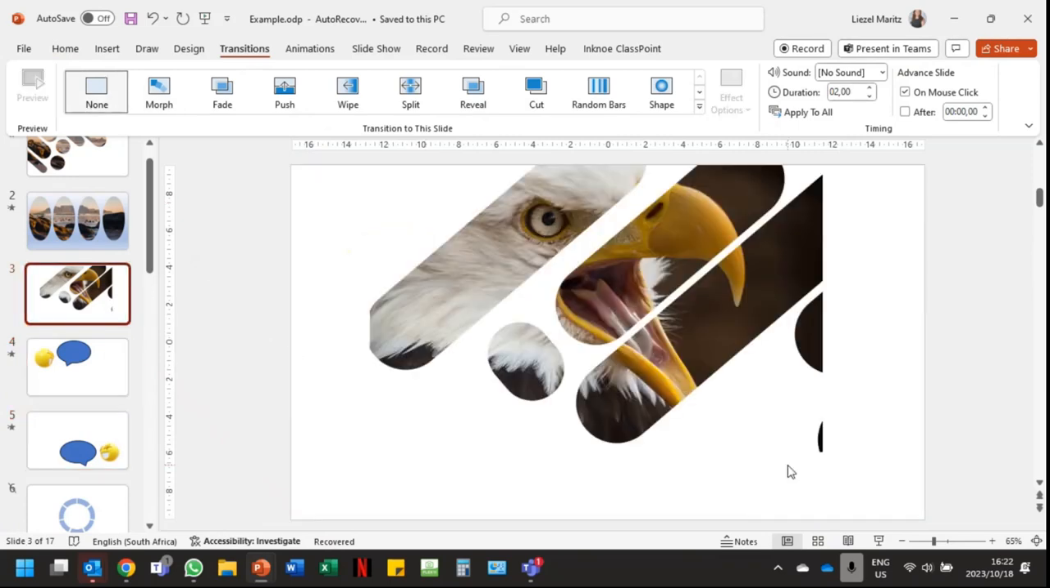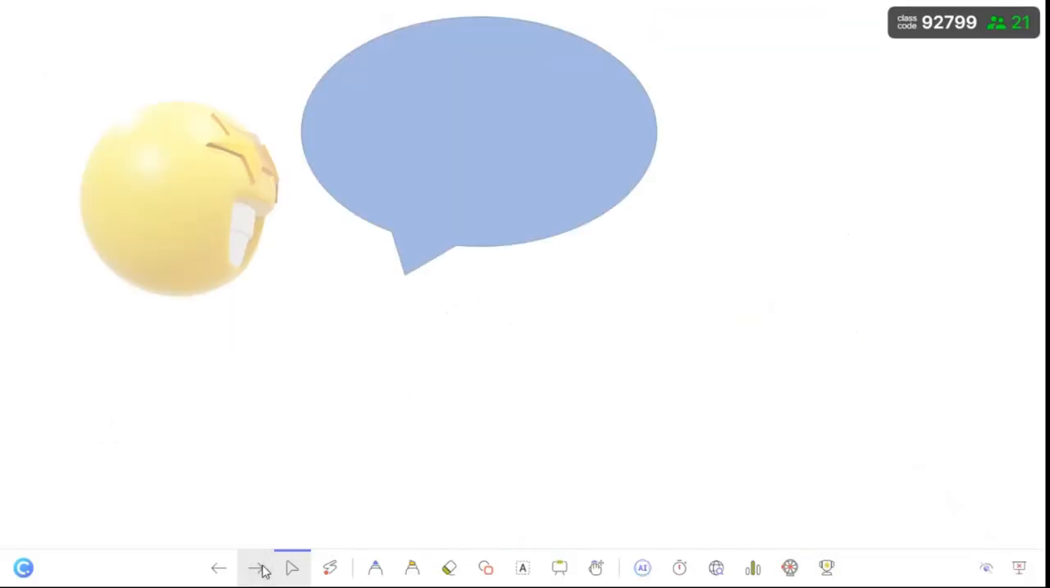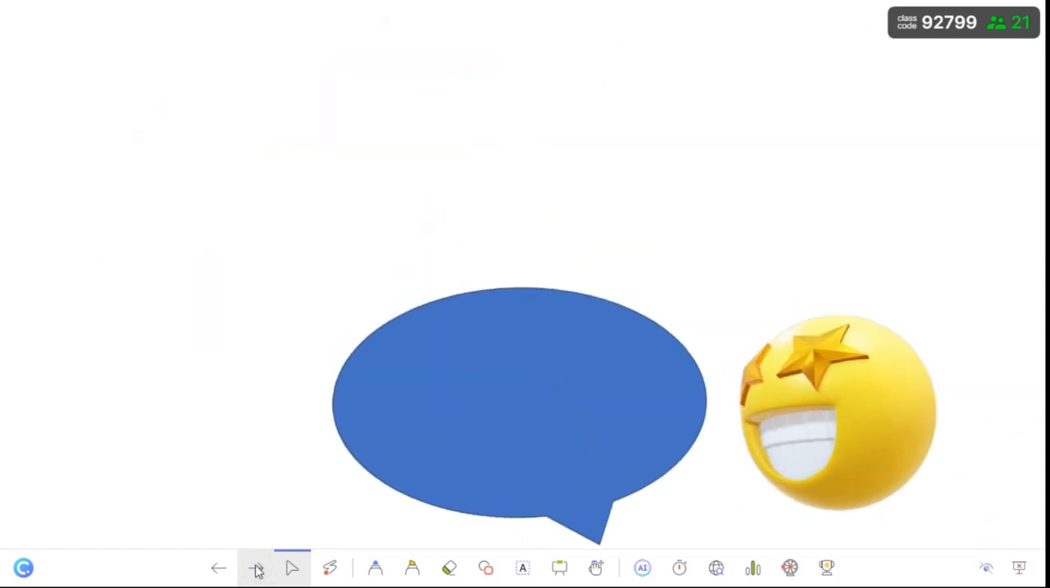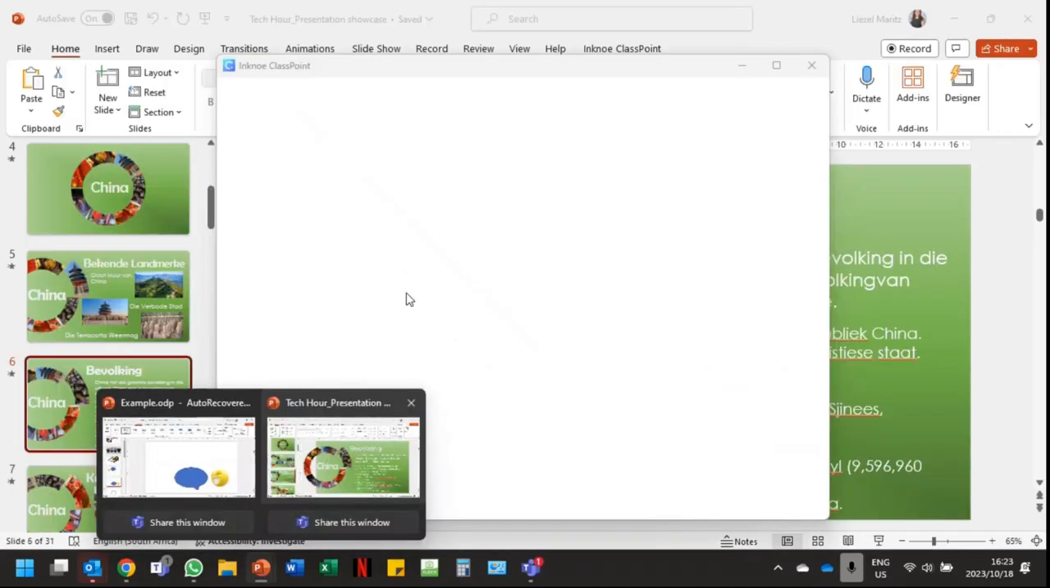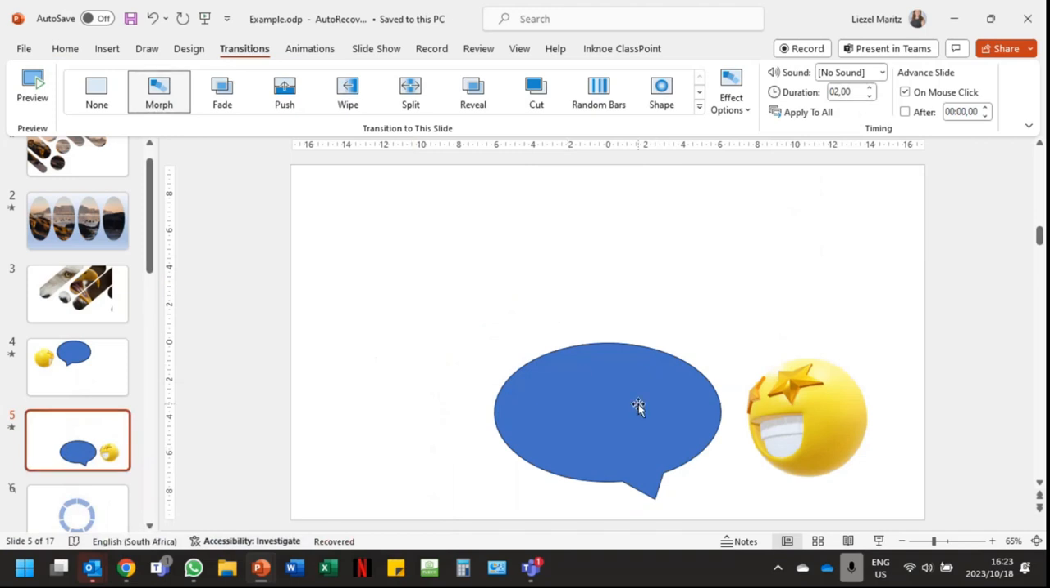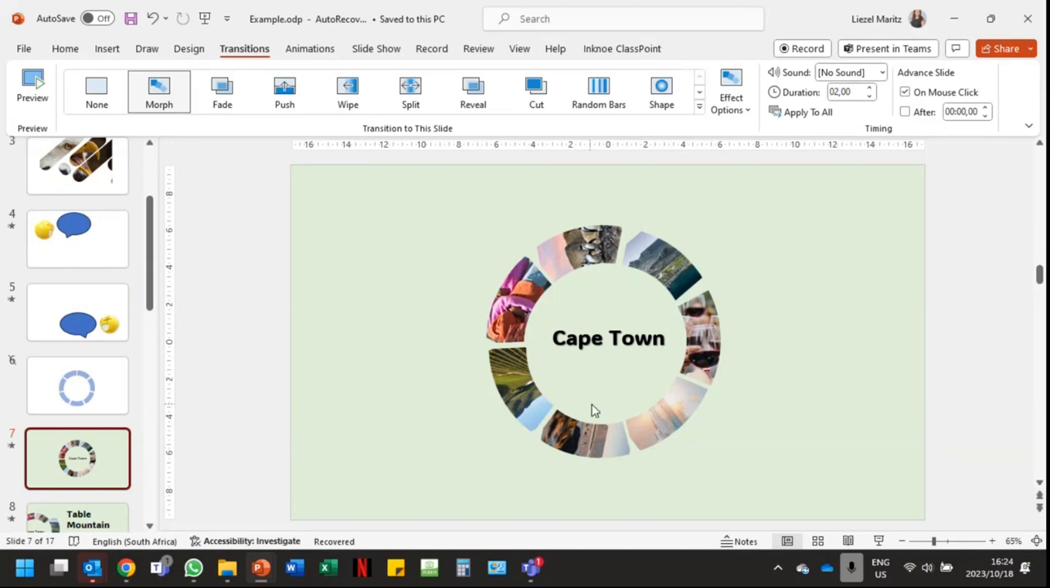Let's see if this works. I'm going to present. And there it's morphed into, it looks like, one slide instead of two slides, where it is just simply back and forth and boring shapes. There, this is the one I made for Cape Town. This is actually very simple.